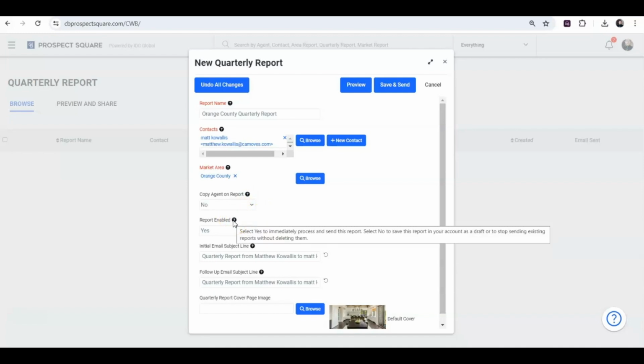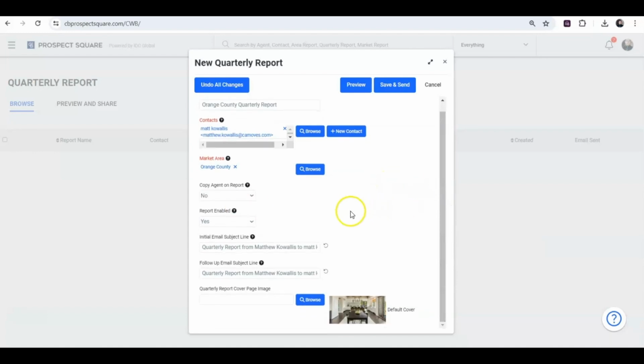So if you ever have a question about what something might be, you can just hover your cursor over that initial email subject line, right? And then what the follow-up subject line is going to be. We also have our report image. So if you do want to change what this default image looks like, you can. You can just go ahead and select browse and go through the different photos.